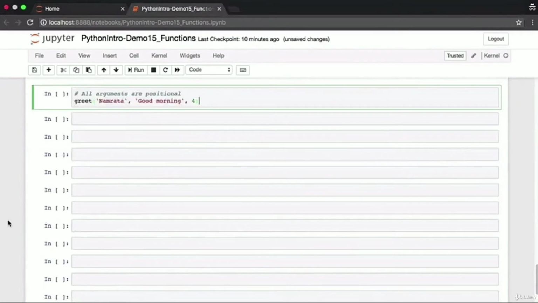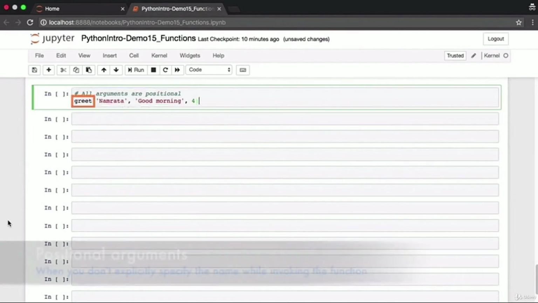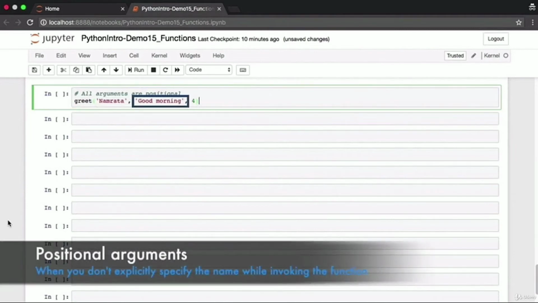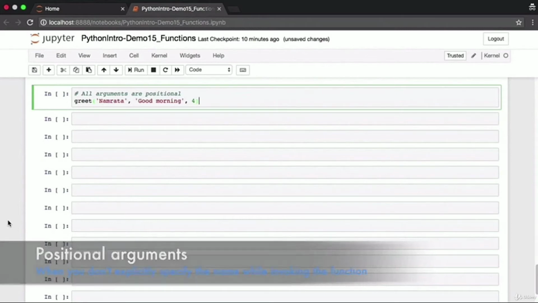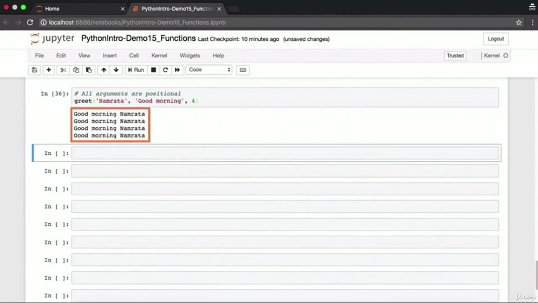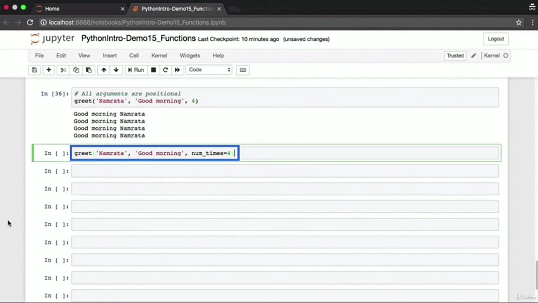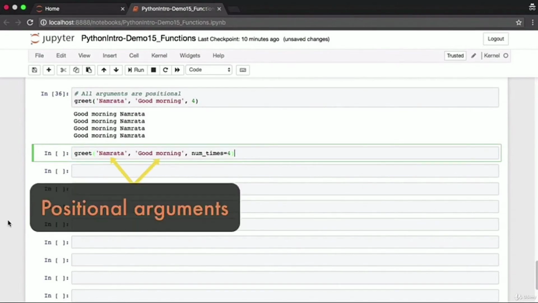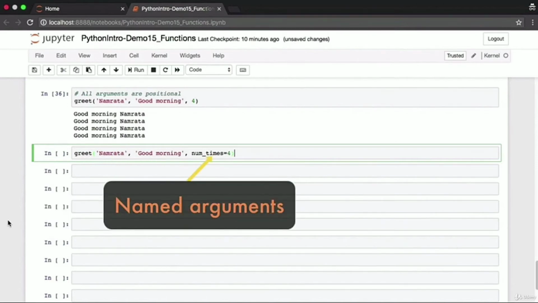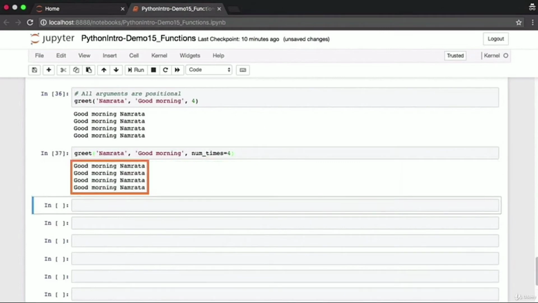Specifying the name of the input argument while invoking the function is entirely optional. Here we call the greet function and specify values for the name, the greeting as well as num underscore times, but we haven't explicitly named our arguments when we invoke the function. These are all positional arguments. This function invocation will print good morning Namrata 4 times. You can also invoke functions by having some positional arguments and some named arguments. Here, the arguments for the name and the greeting are positional. Num underscore times is a named argument. This prints out good morning Namrata 4 times as expected.